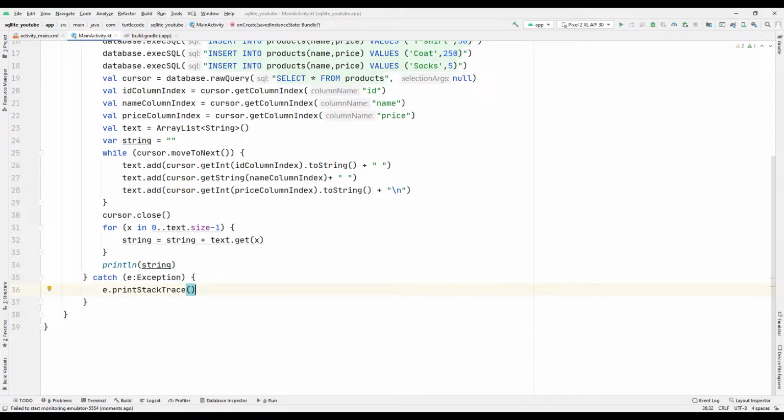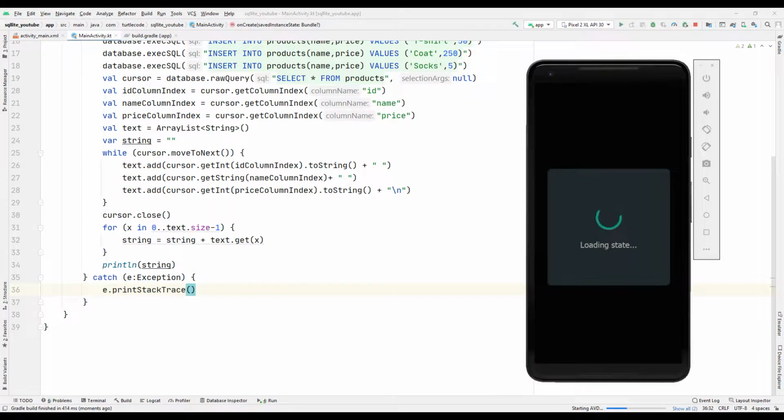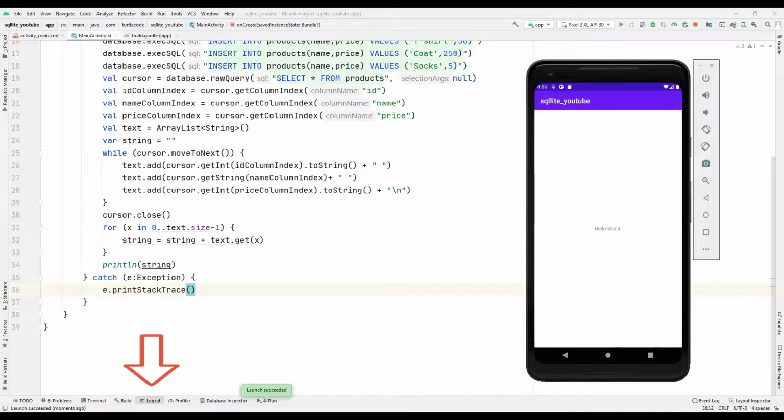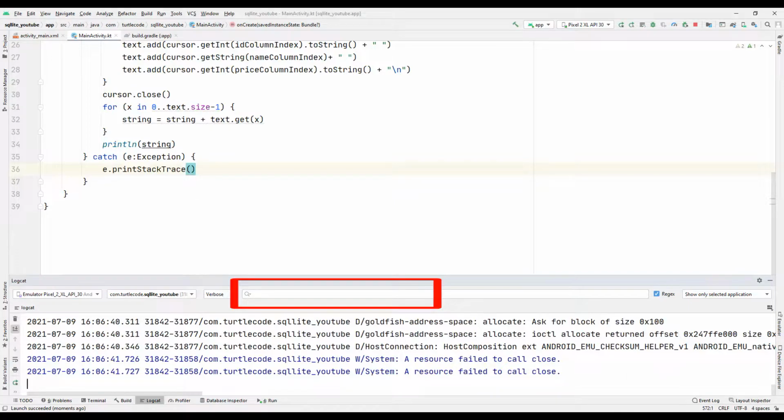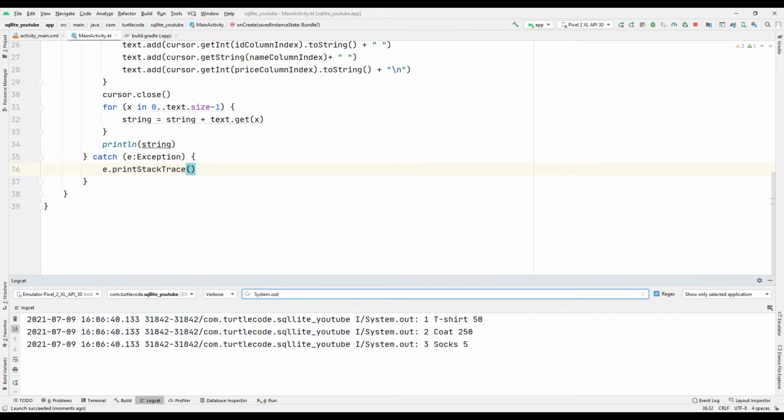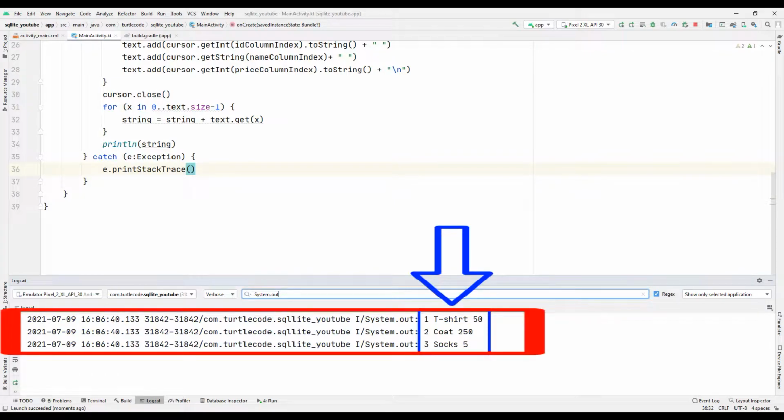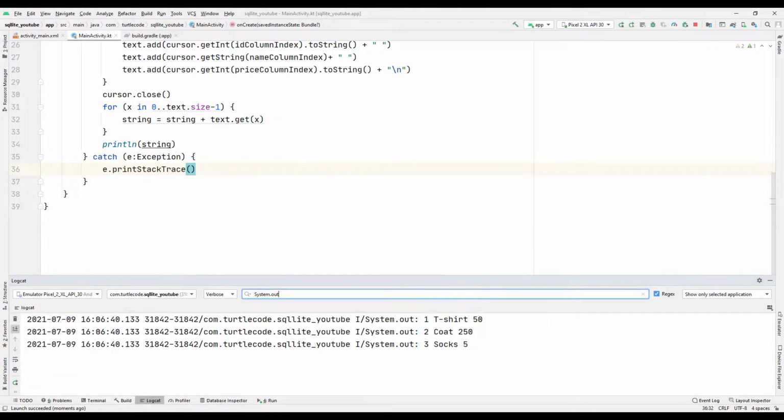Run the program. Click the logcat tab to see the information in the console. You can type system.out in the search section to see only the information we want to show to the user with println on the screen. We can see the saved information like this.